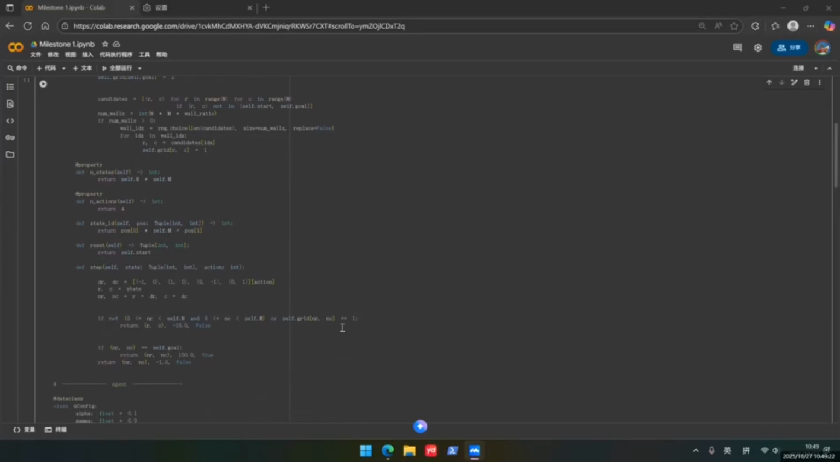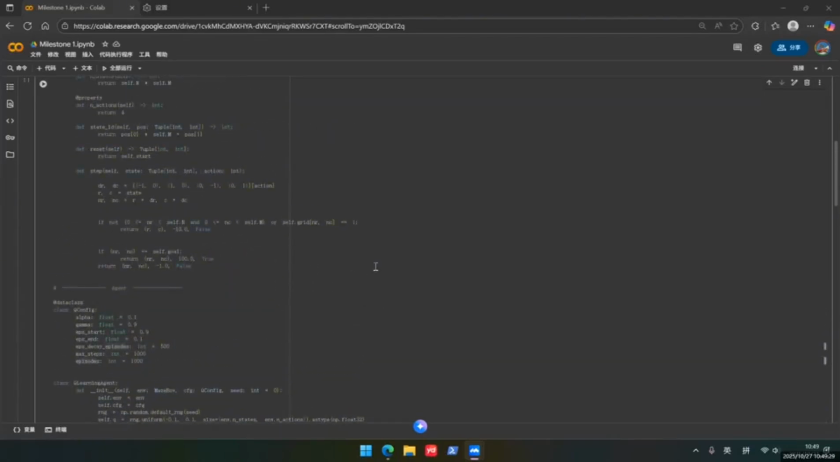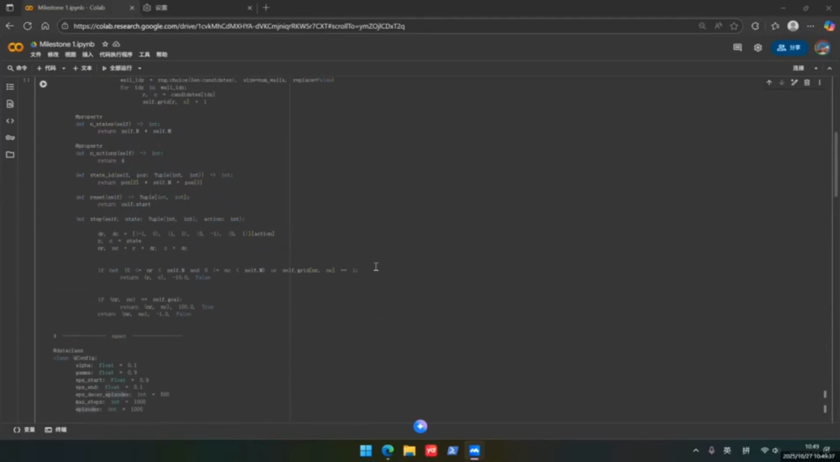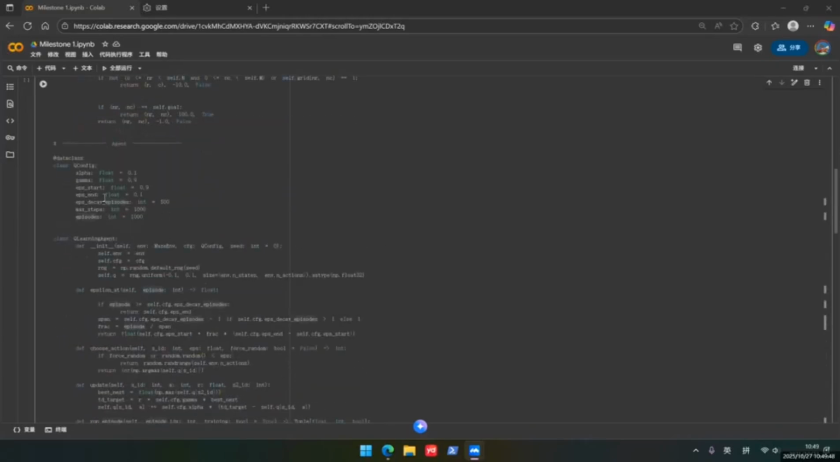Reaching the goal gives plus 100. And the Q table has a dimension of n by m by 4, which means each state has 4 action values. I initialized the Q table with random values between minus 0.1 and 0.1. During the training, I used a learning rate alpha of 0.1 and a discount factor gamma of 0.9.